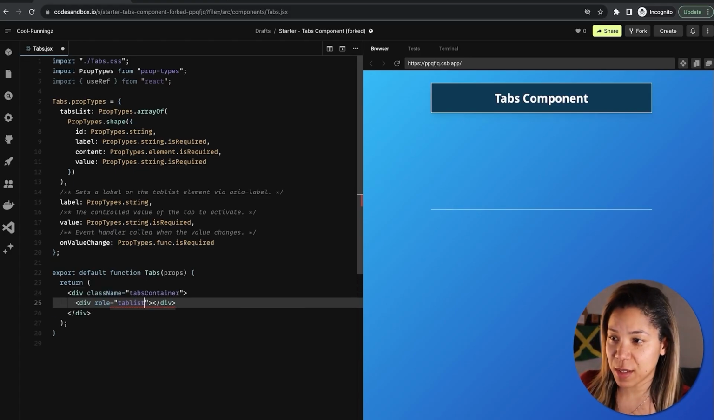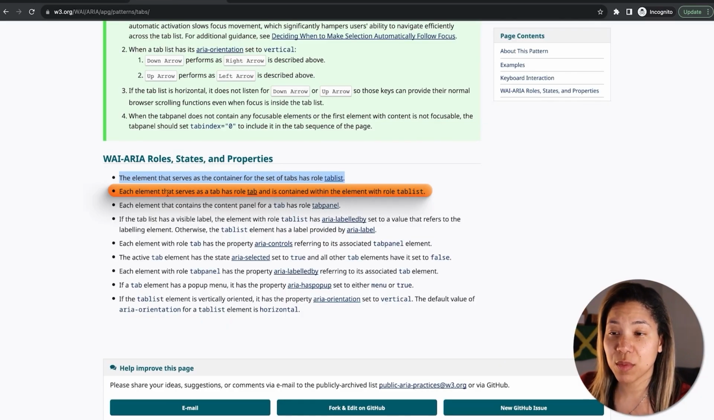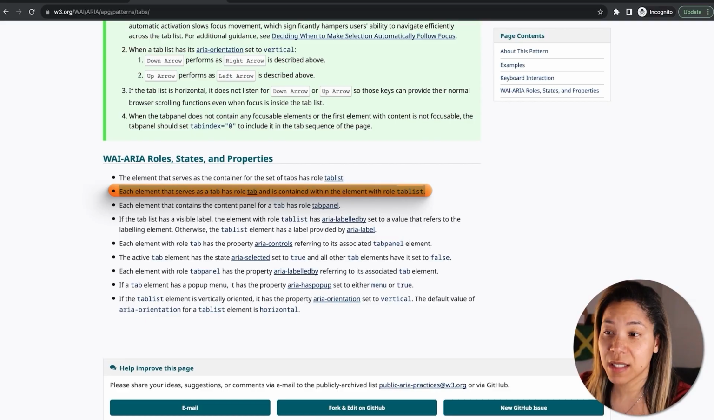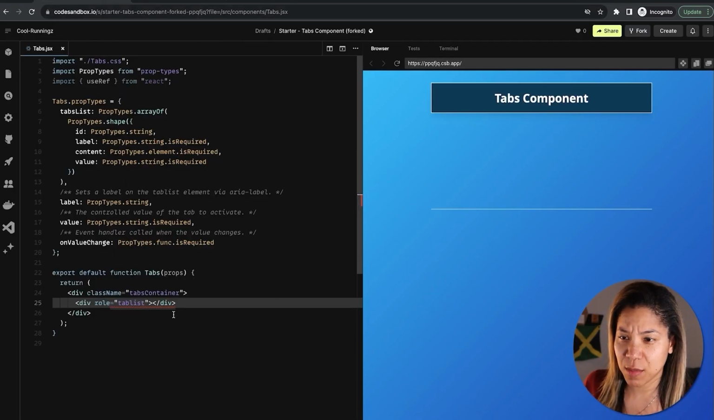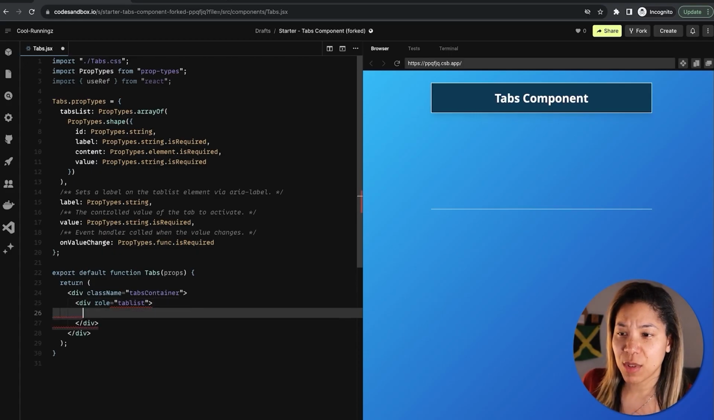And as you can see, now with our tabs, we start to see some things show up on the right-hand side of the screen. Okay, so now let's go back to the tab specs and take a look at the second bullet point. And this one reads, each element that serves as a tab has role tab and is contained within the element with role tab list.